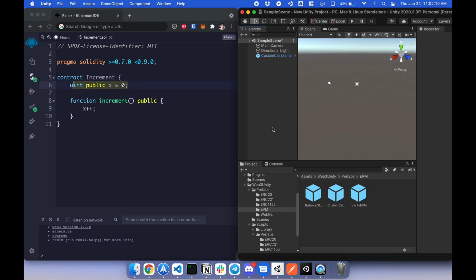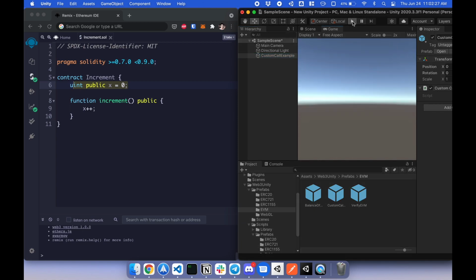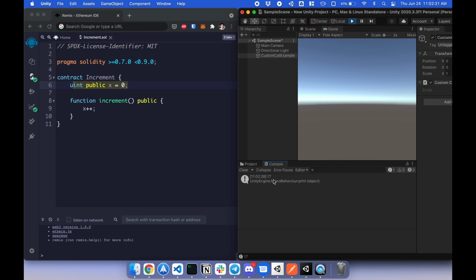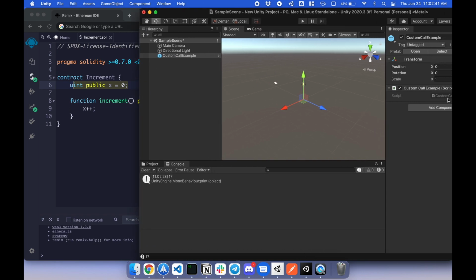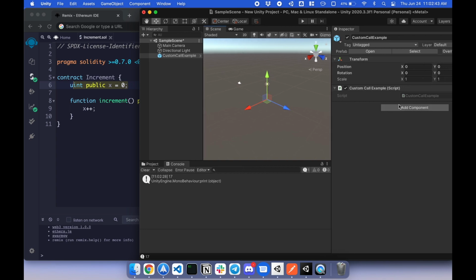So if I go to Web3 Unity, prefabs, EVM, there is a prefab called custom call example. So I drag it in, hit play, check console, and the value is 17. So x is currently 17. So let's get started. So under prefabs, there is a script called custom call example.